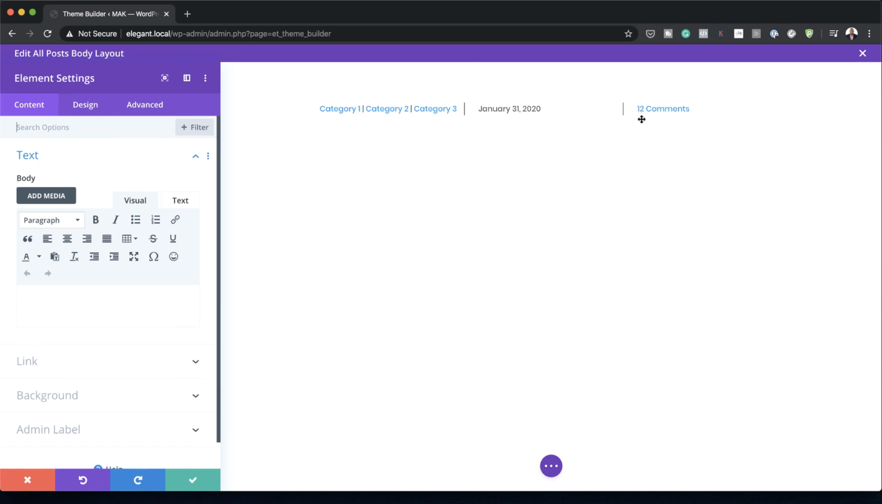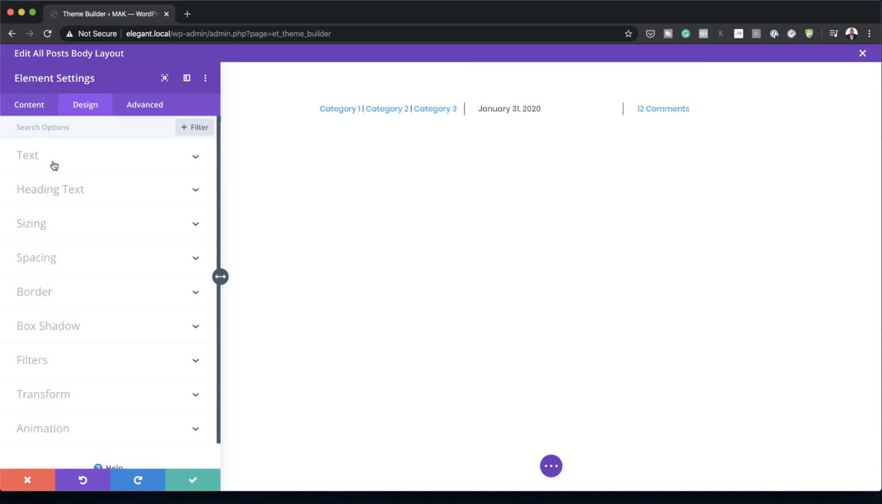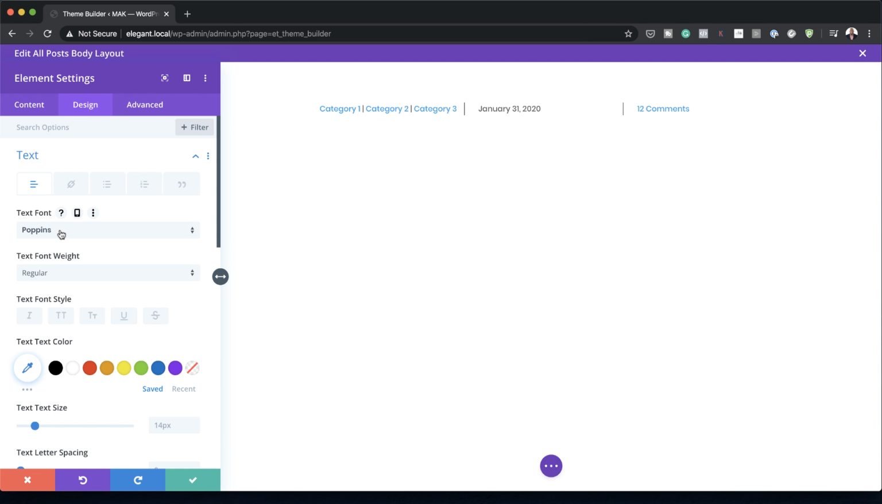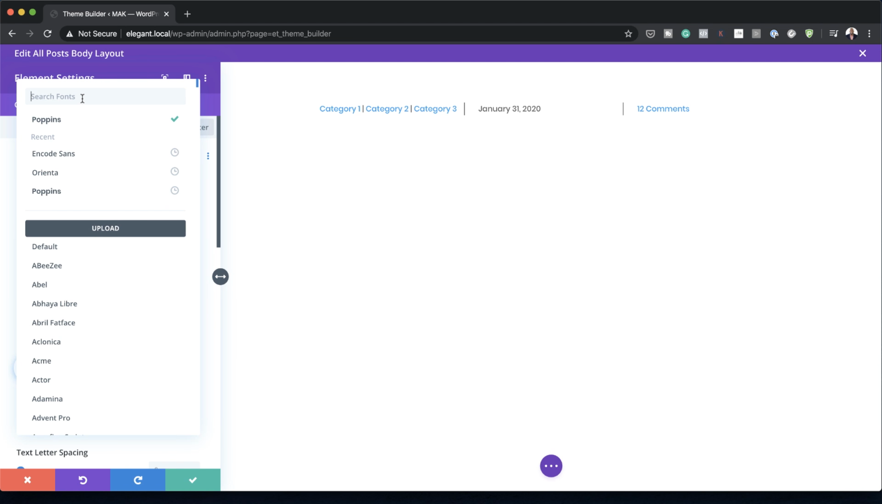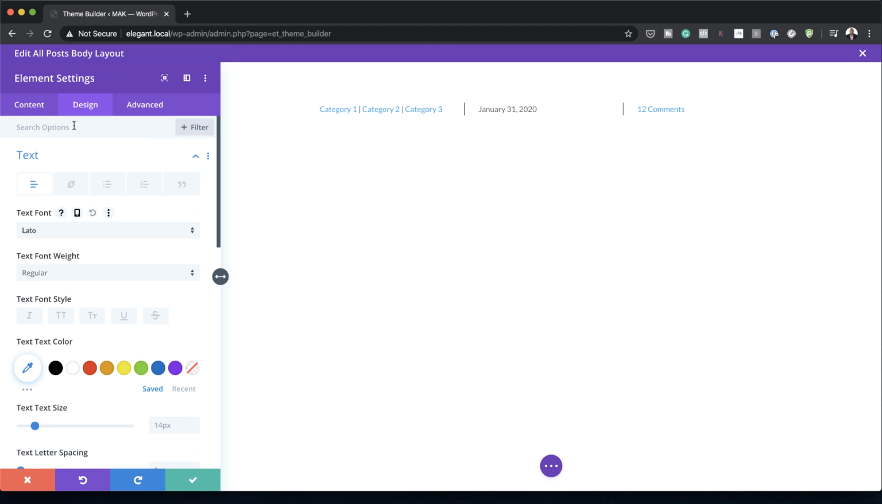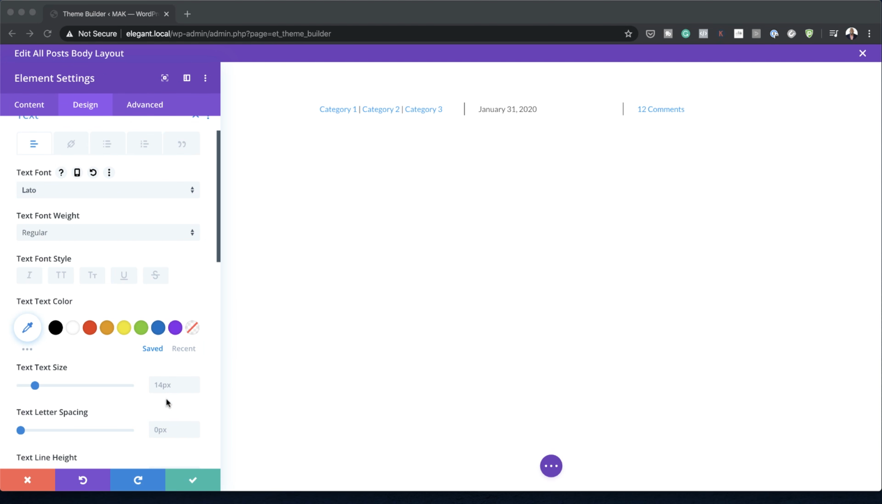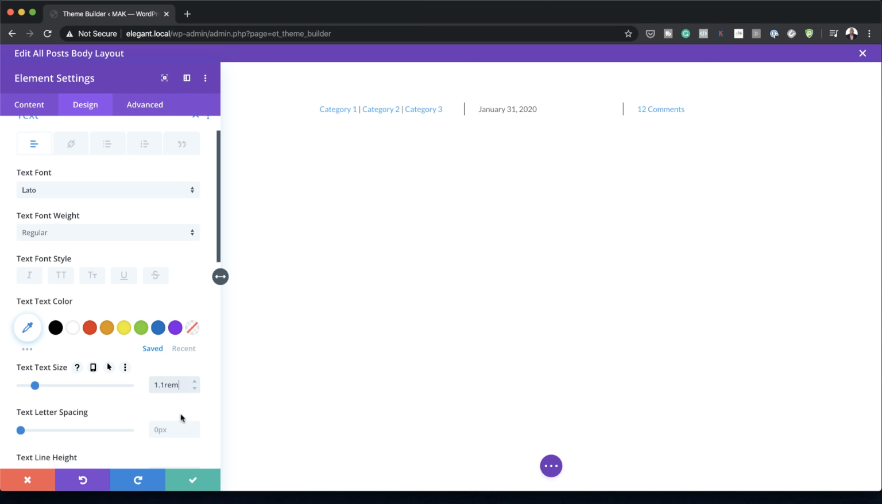All right, I'm going to click on my gear icon. Now I'm going to go into my design text. Over here, I'm going to choose my font, and my font here is going to be Lato. I'm going to select it. For my text size, I'm going to use 1.1 rem. For the letter spacing, it's going to be 1 pixel.